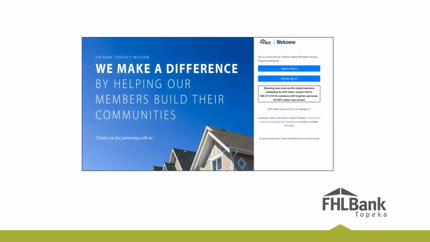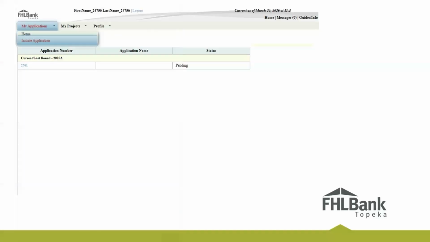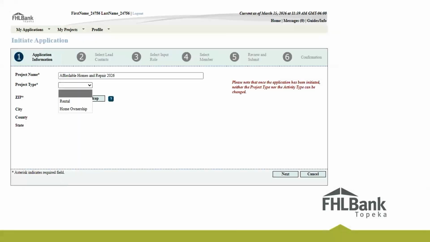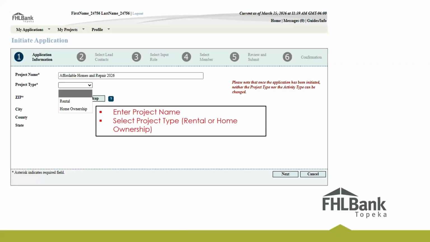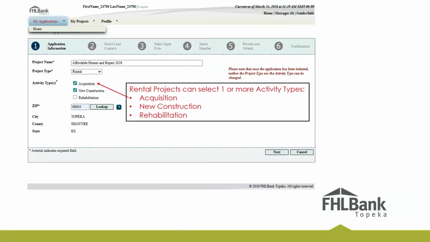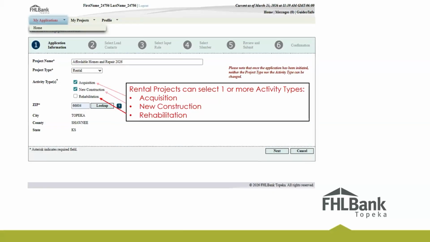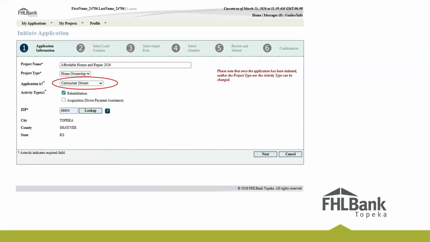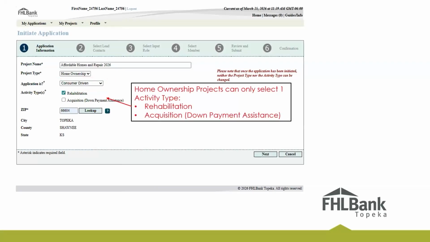To begin your application, you will log in to AHP Online. Next, you will hover over the My Applications tab and select Initiate Application. You will then be directed to the Application Information screen, where you will enter the project name and select the project type as rental or home ownership. For rental projects, you will then select one or more activity types depending on the nature of your project. For home ownership projects, you will select Consumer Driven for the Application Is drop-down and select only one activity type.